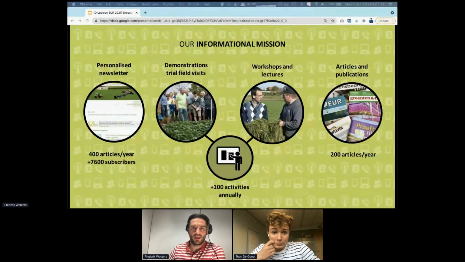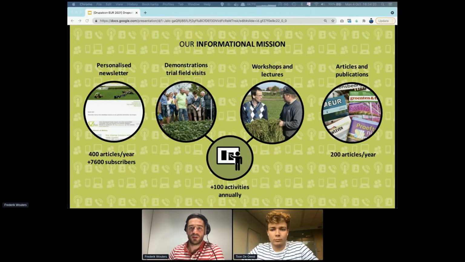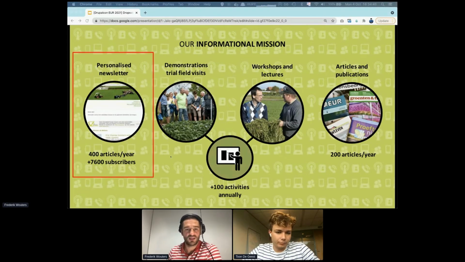They have an informational mission with 4 pillars. They have articles and publications, like paper publications. They have workshops and lectures for the farmers, demonstrations and trial field visits. And they have a personalized newsletter with around 400 articles per year and 7,600 subscribers. And this is where Dropsolid and InAgro have partnered up, where we help them to do a personalized newsletter.